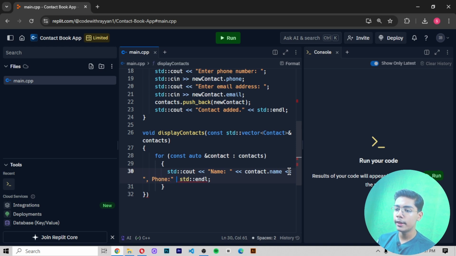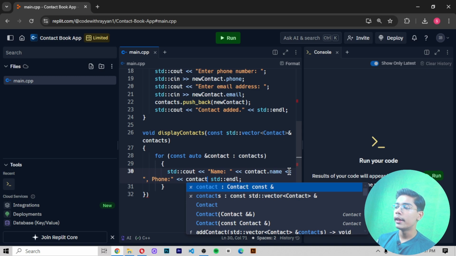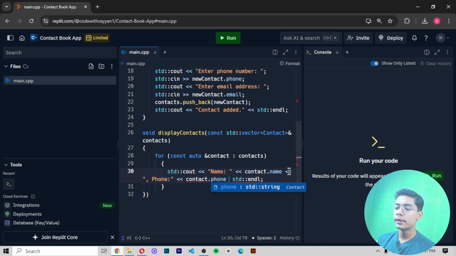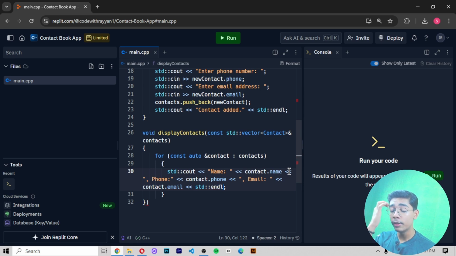and then write here contact dot phone like this, then here I will be adding this thing, and then I will be now adding like comma email. Then here I will be giving a space and write here contact.email. Then you have to write here std endl, like we have ended the function here. So now what I'm going to do is I'll be just moving down after this endl here. So you can just see we have done that. So I'll be moving down here.